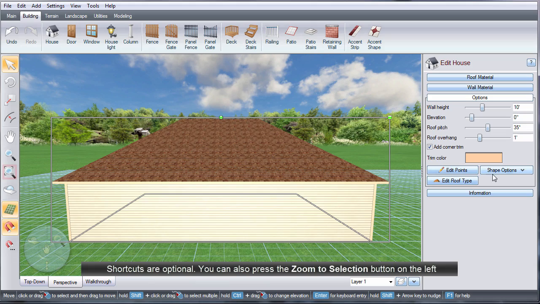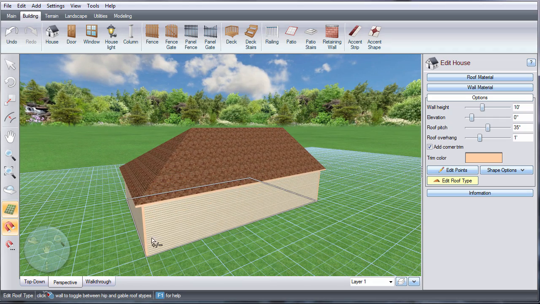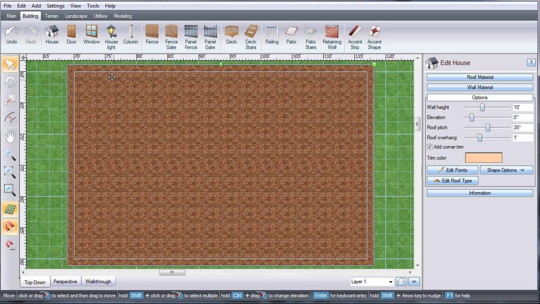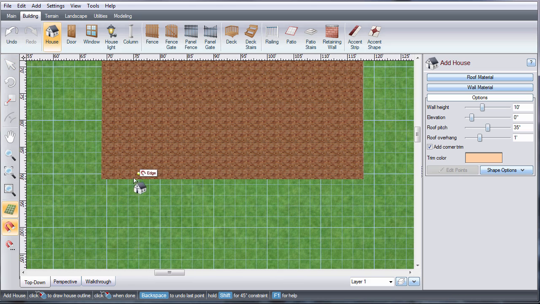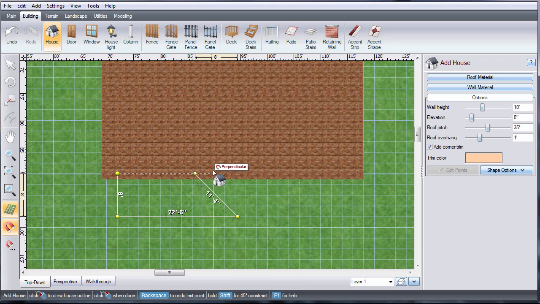I'm going to edit the roof type, so select Edit Roof Type, and then click the adjacent line to create a gable. I'm going to go back to top down so I can create a garage. Click House, and then drag it out. We're going to say 22.5 feet, and then click to finish.